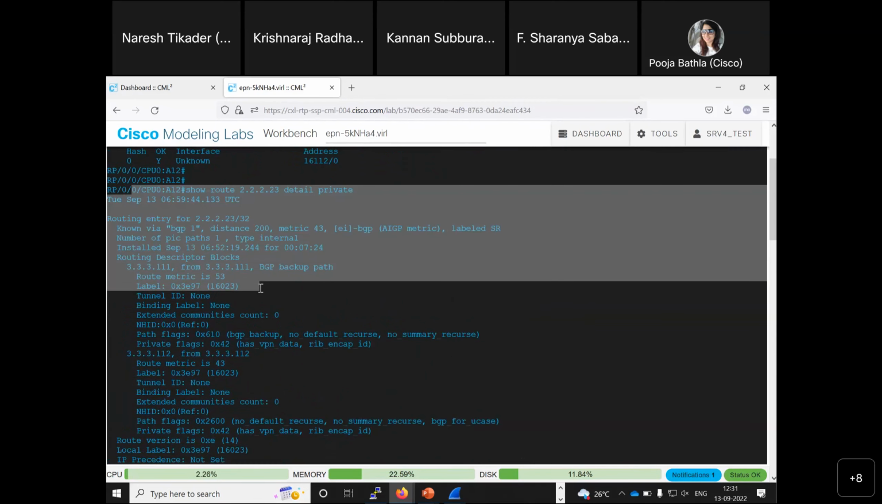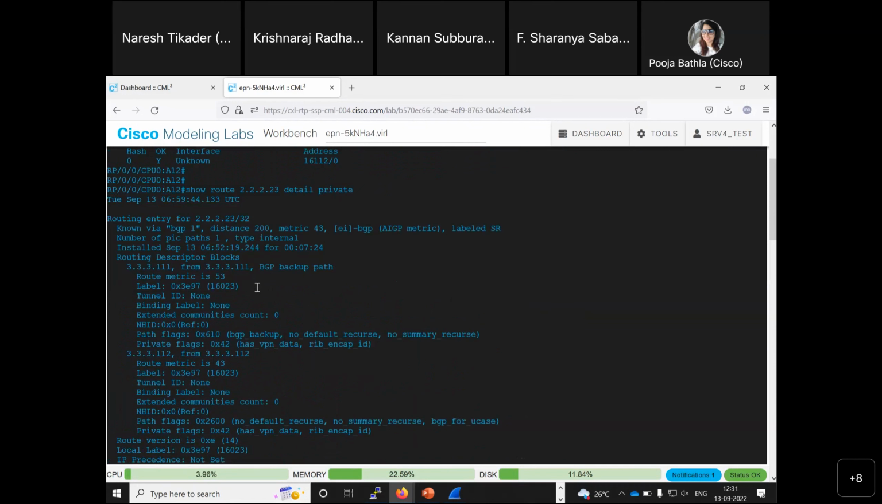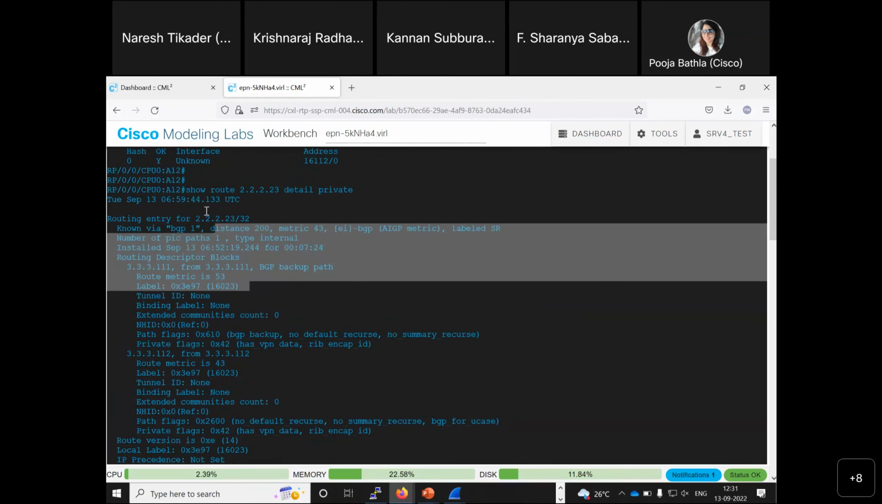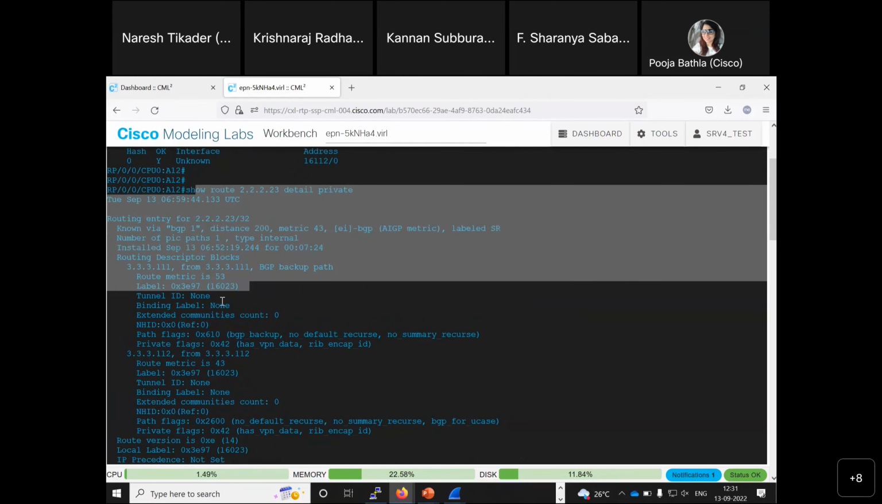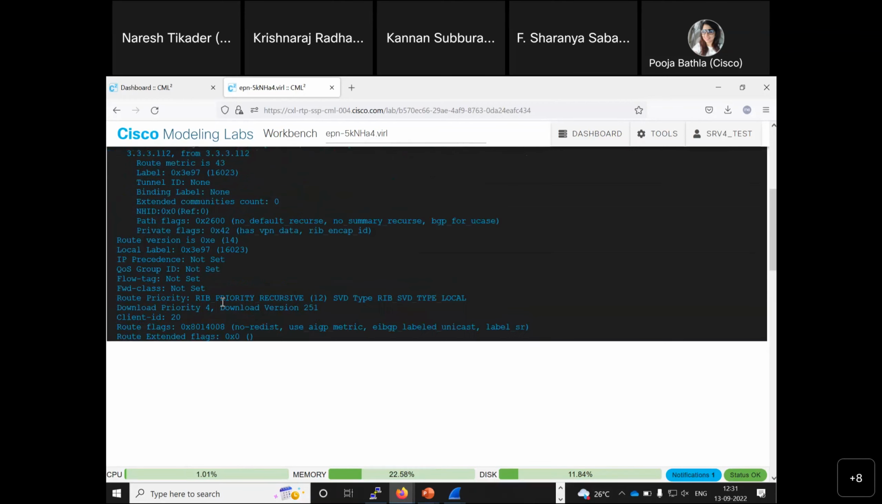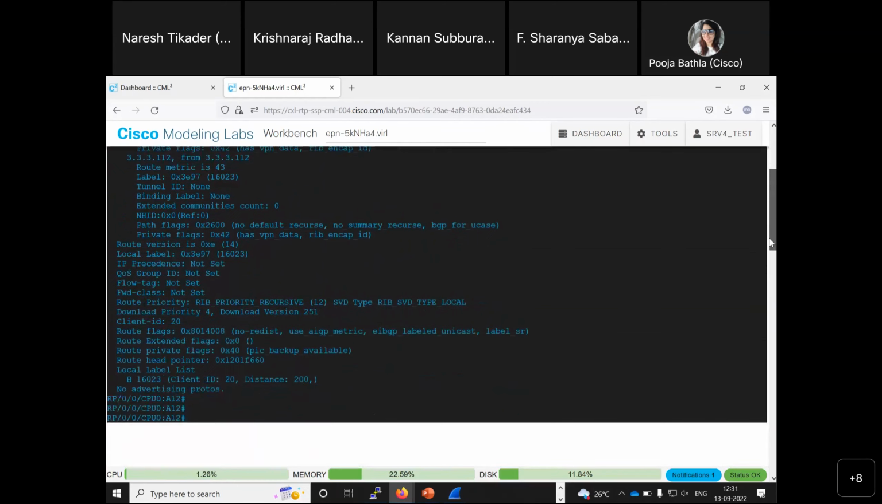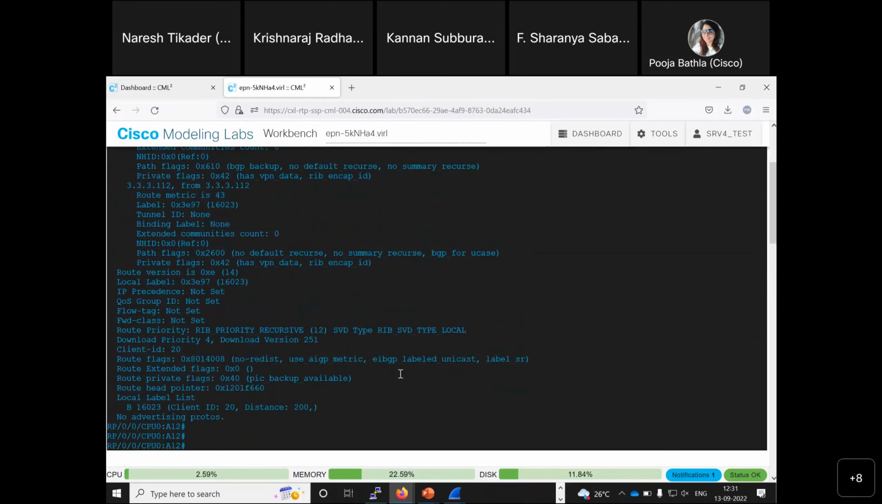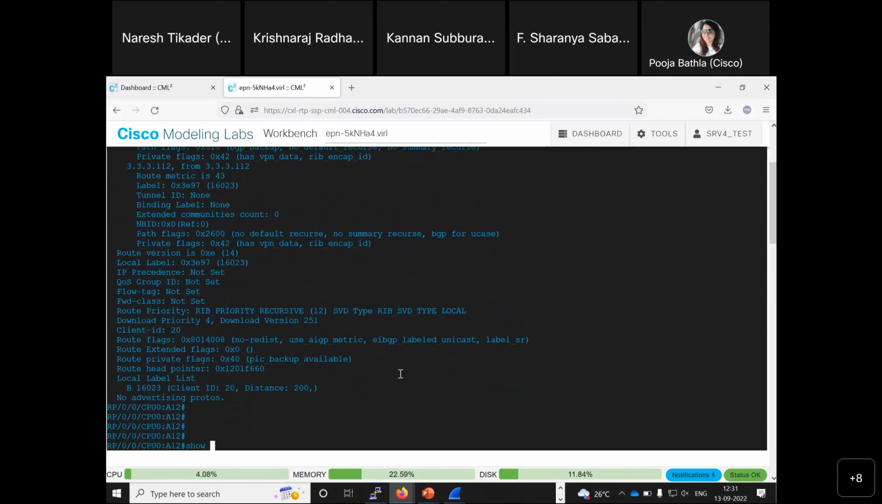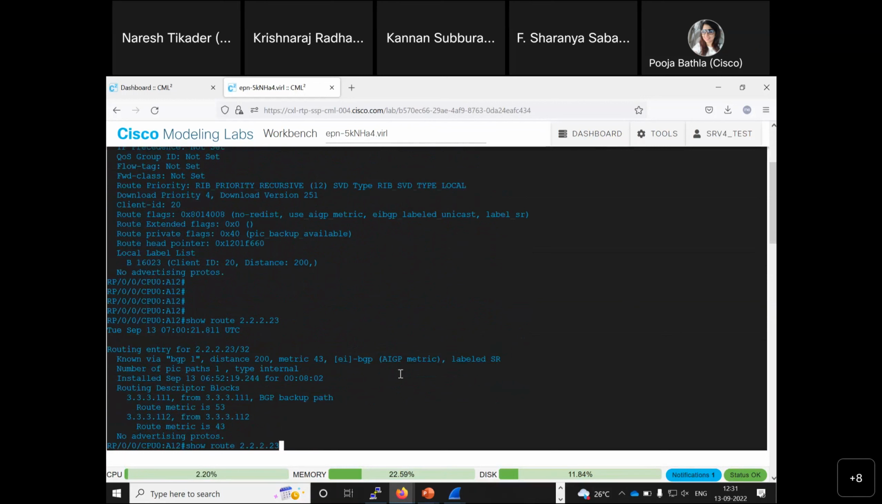Actually there is a command, I'm forgetting that. So show BGP label, that also you can use to verify it. So basically here you see this is the BGP label. Okay, but if I go to the... one second, this adjustment has to be done. If I go to the show route, what was that? 2.2.2.23. If I do this, let's check the recursive route now.